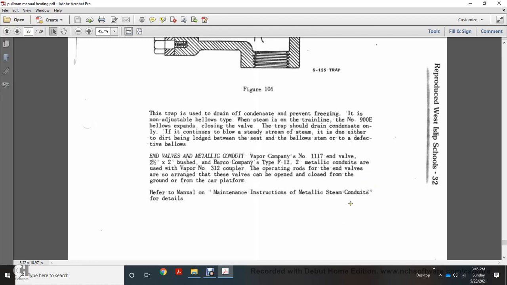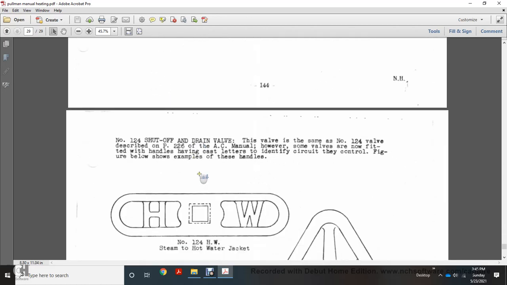Valves and metallic conduits, Vapor Company numbers 11 and 17 valve within the 2.5 inch, and Barco Company type F12. Two metallic conduits are used with the Vapor number 312 coupler. Operating rods from the end of the valves are arranged so that these valves can be opened and closed from the ground, from the car platform. Refer to the Pullman maintenance instructions for metallic steam conduits.